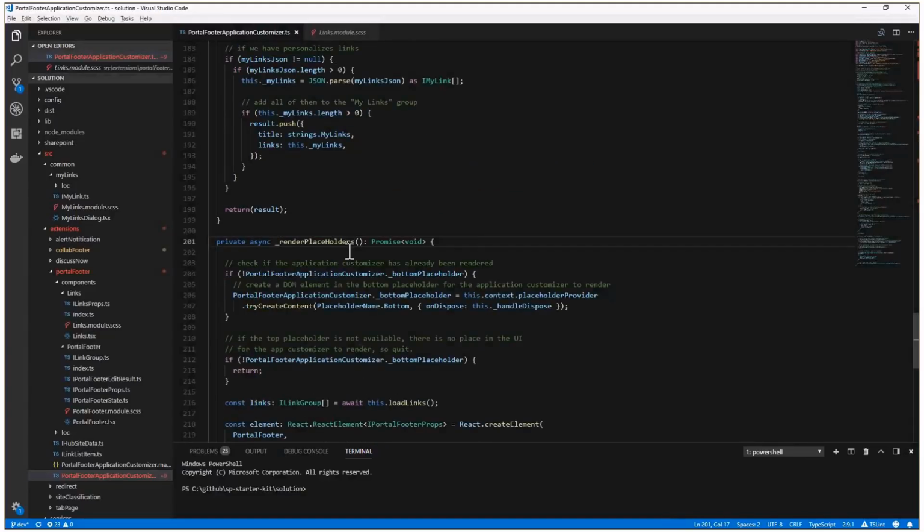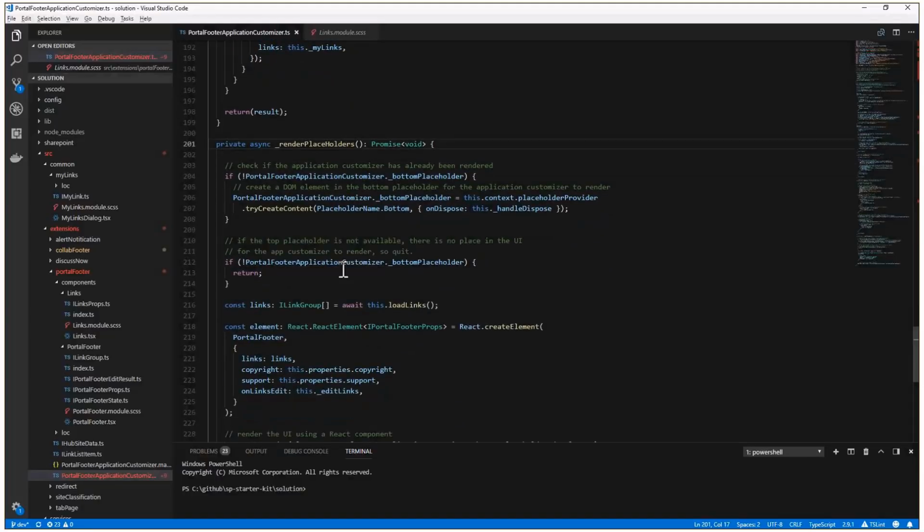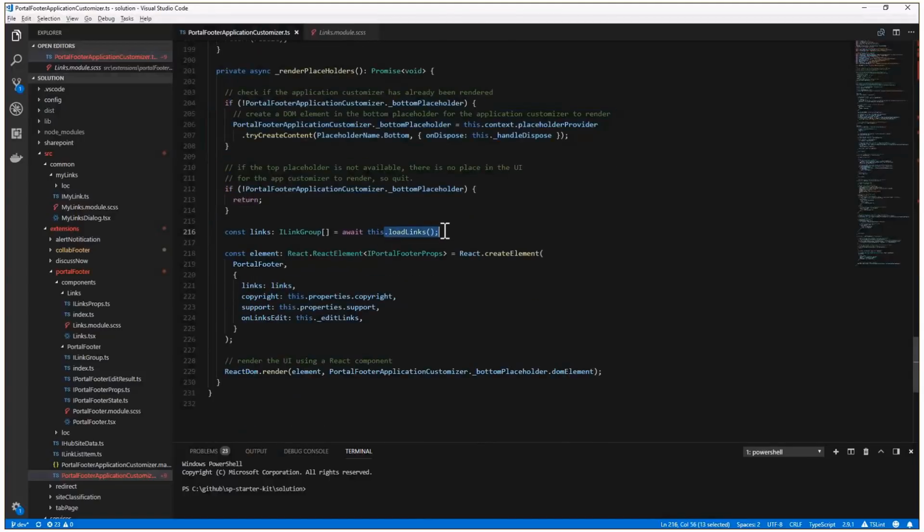In the render placeholders function, we simply retrieve a reference to the bottom placeholder of the page, so the footer basically. And if we have the footer, we load all of the links from the SharePoint list in the hub site, and we render a portal footer control, which will be made of all of the groups of links based on the links we just retrieved from the configuration list.